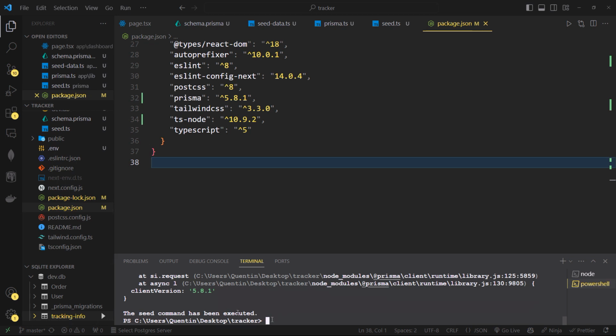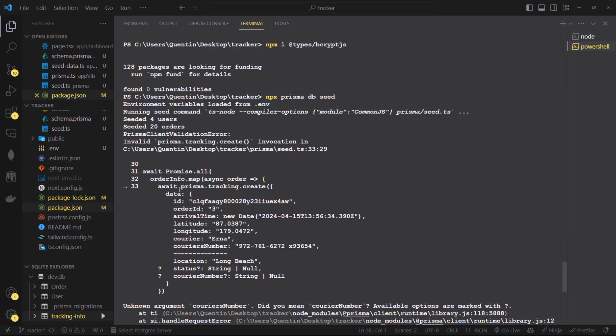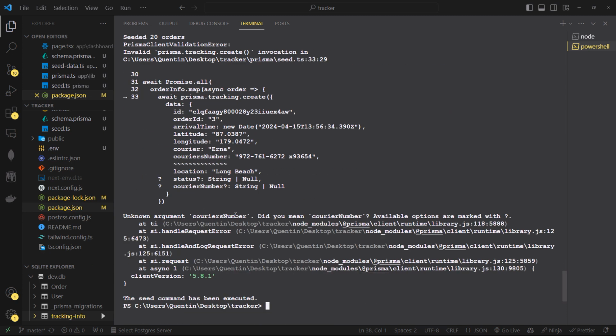The seed command has executed, but it has a problem. So let's check what the error message is saying. The first thing to note is those messages which we wrote: we have seeded 4 users and 20 orders. You see that our users and our orders were created successfully, but our tracking information was not created successfully. That's why this error was thrown. It's saying unknown argument carrier's number. That means our carrier number has a problem here. It says, did you mean carrierNumber? So these are the available options.